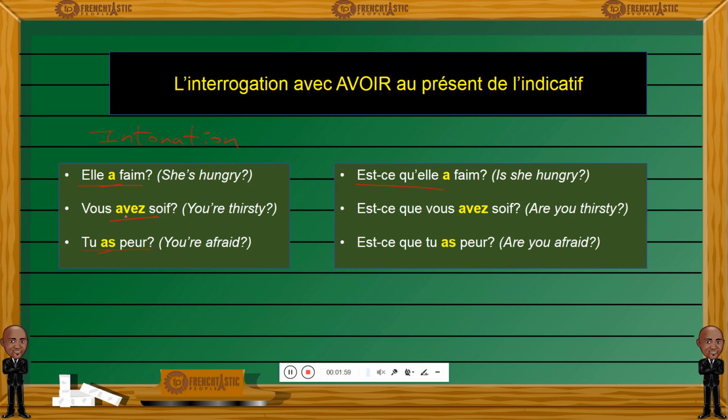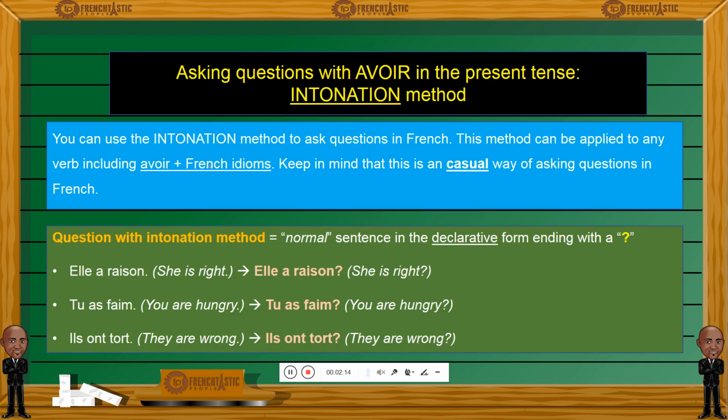Here we have the intonation method, and on the other side we have what we called the Esko method. It's a way of asking questions using Esko. So let's delve into each one of these methods. We've already done that, by the way. We have a chapter on the interrogative form in French using the intonation and the Esko method, but today we're doing this with the verb avoir.